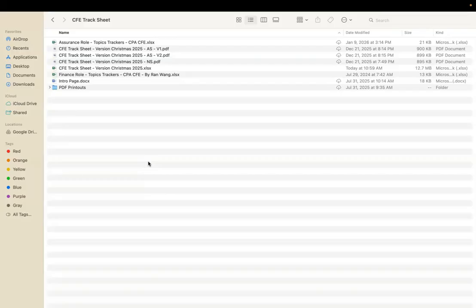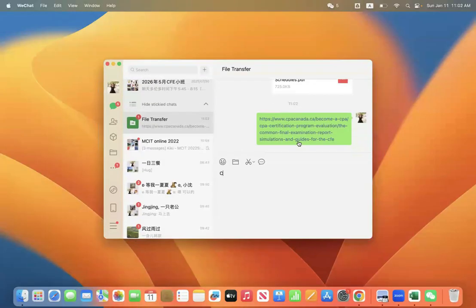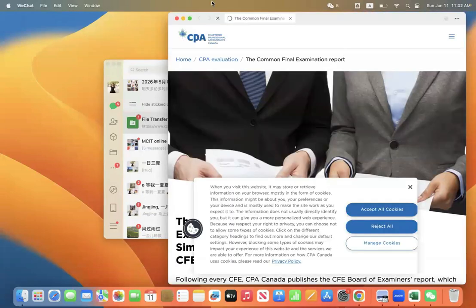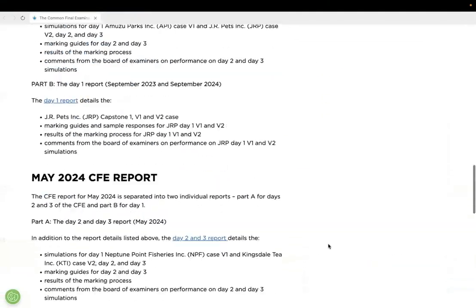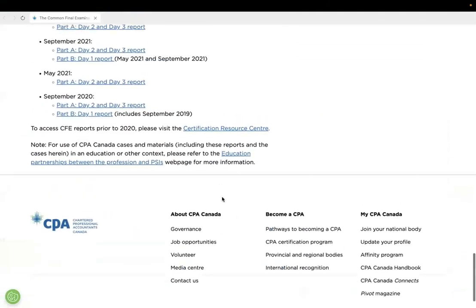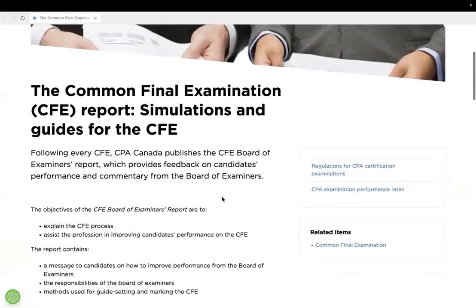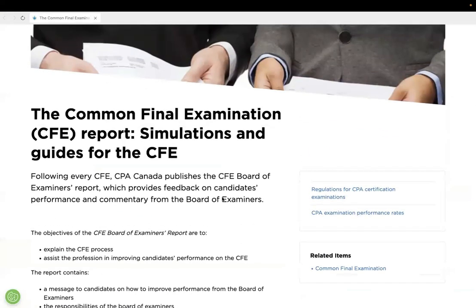And then Harv, do you know there's a published website? It's called CFE Simulation. I'm going to text you that. All the CFE cases are published on this website, so you can look up the CFE reports here. Yeah, that I know. Yeah, you know about this. For these reports, they have the marking guide, and the marking guide is sort of like the solution. So use the marking guide as your technical guidance.